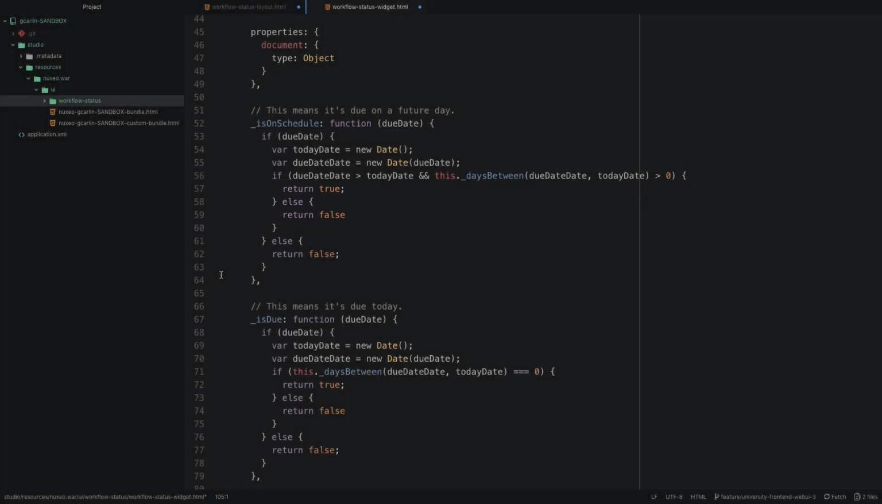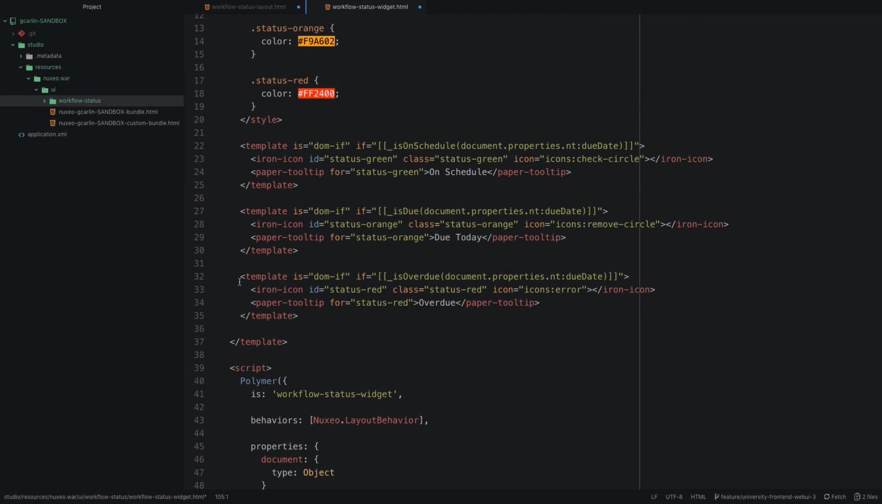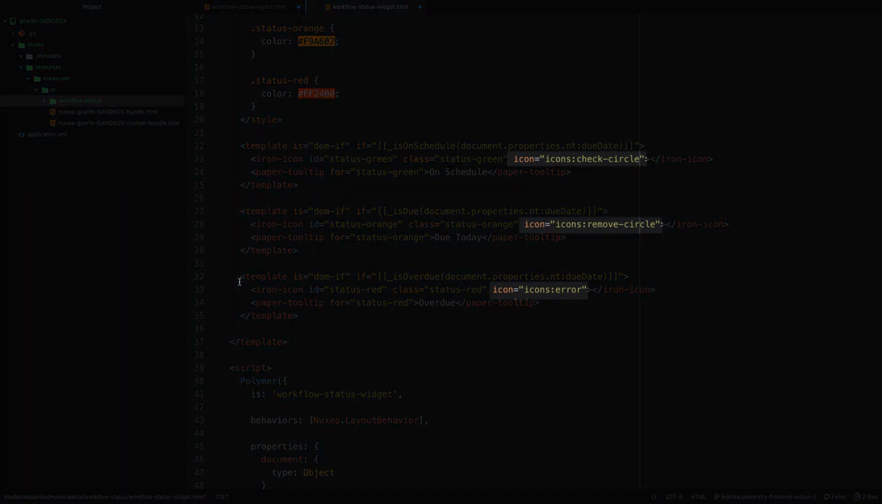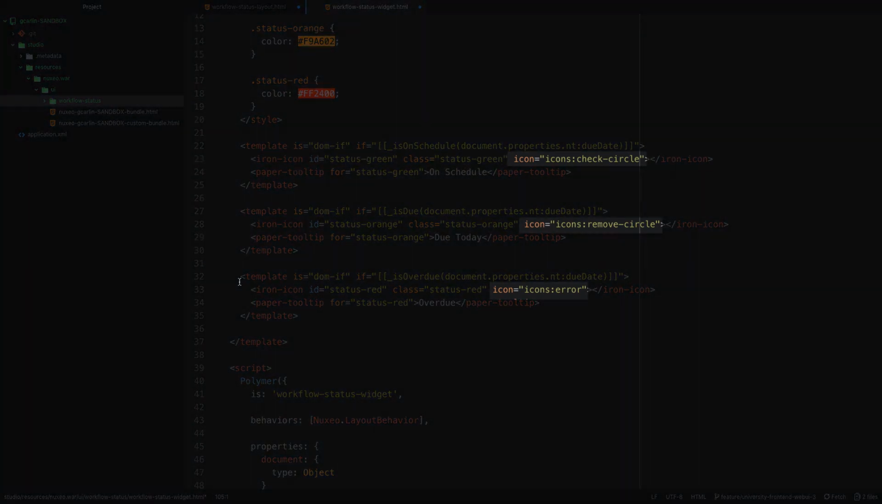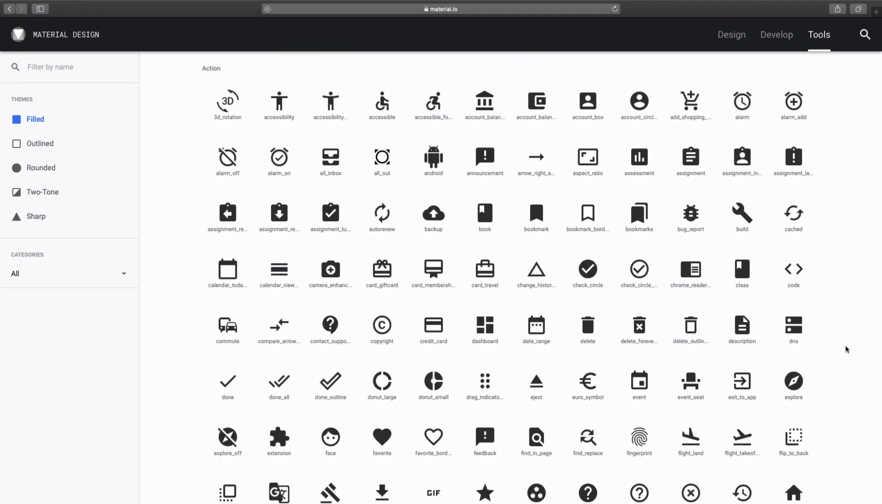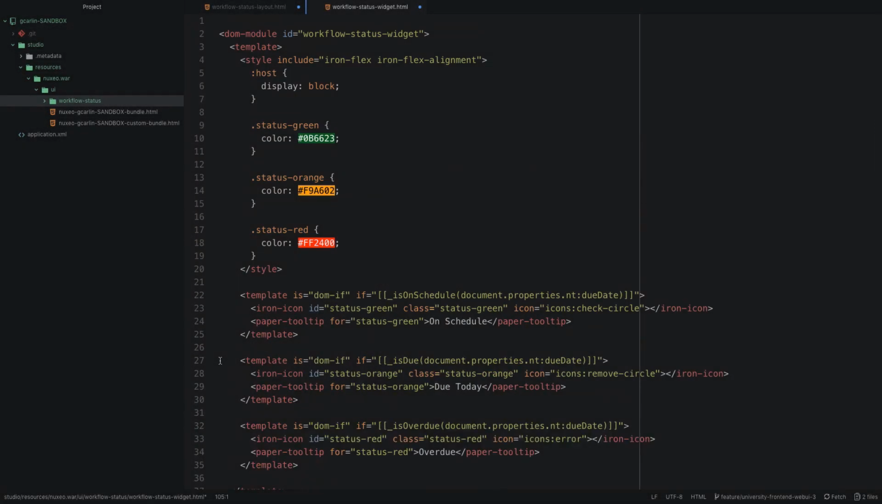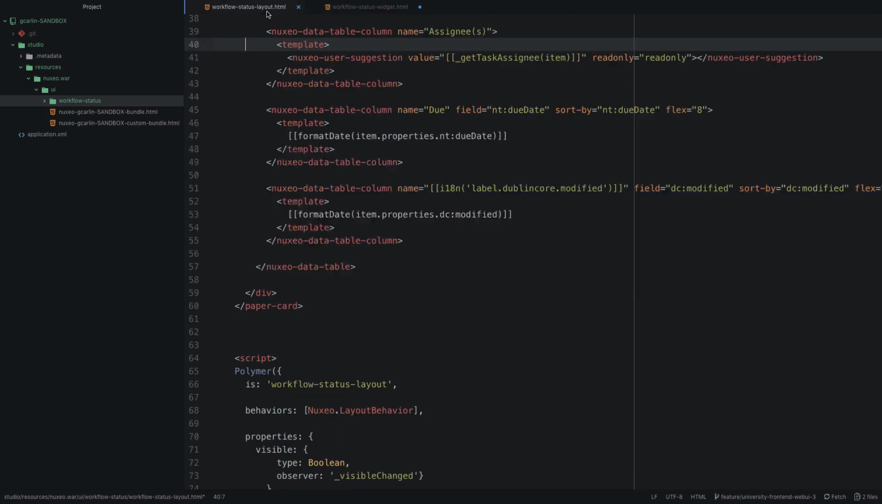Then, on each template, if the condition is true, we display a specific icon. Nuxeo Web UI uses the icons from the Material Design Icon library. We'll add a CSS class to display the icon in red if it is overdue, for example. All we have to do now is to add the widget element as a new column, passing the task object. And that's it.